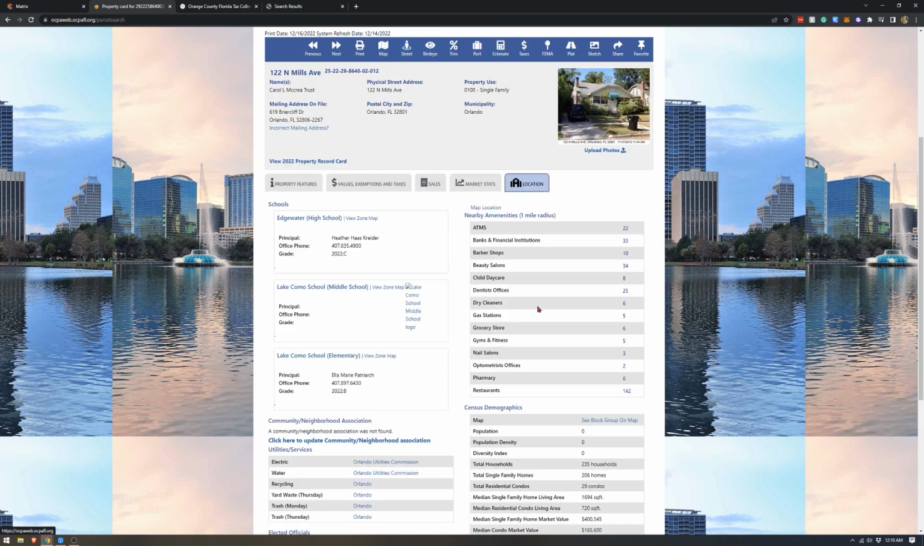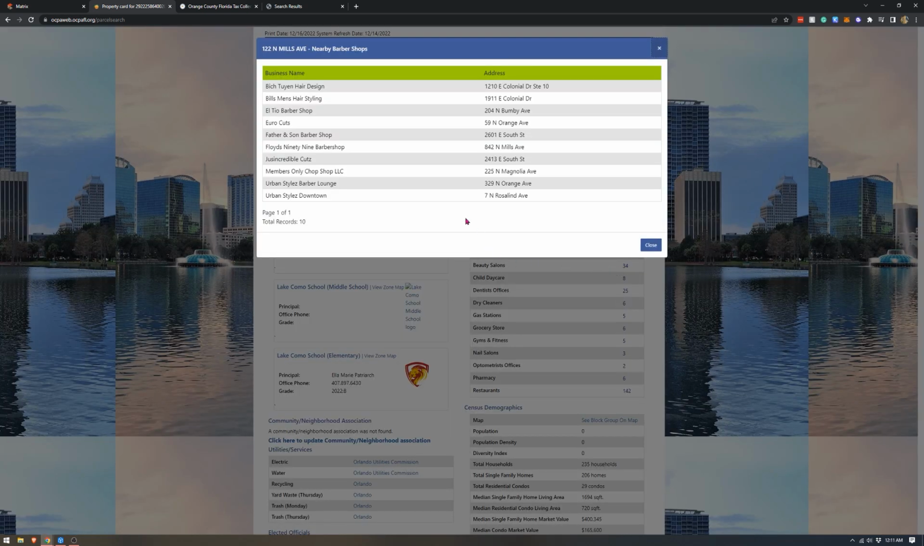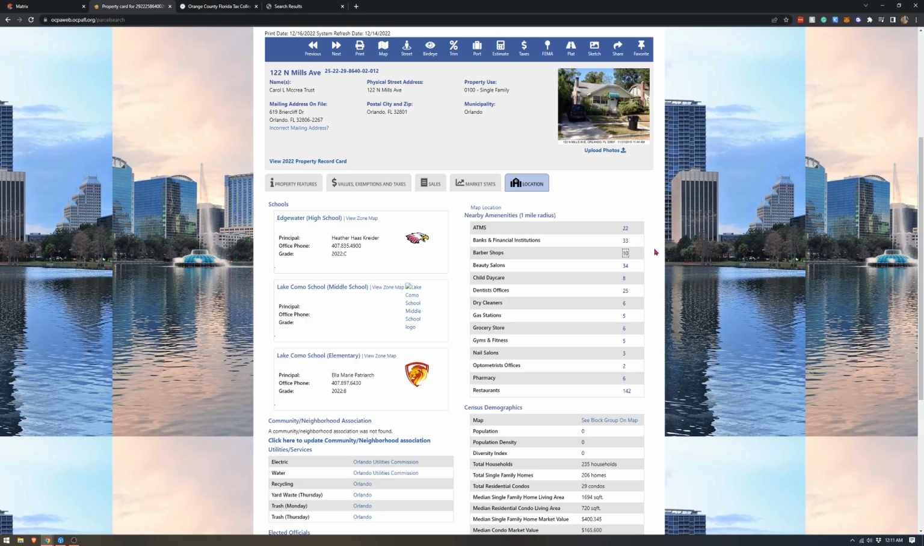We got location. This is another tab that I would say I don't see on a lot of property appraiser sites. Right here, it's telling us nearby within a mile. How neat is that, it's giving us this kind of information? And check this out. So banks and financial, barbershops, let's click on this 10 for barbershops. Look at that. Now, isn't that awesome? It is giving us the name of businesses within a mile of the property we're interested in. So for research purposes, how cool is that?